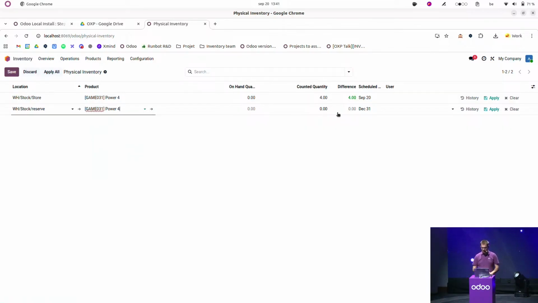Power 4, and I have 6 quantity. Okay, now I just count the quantity and I have the possibility to apply everything. So I will apply each line. Okay, same thing for the product.